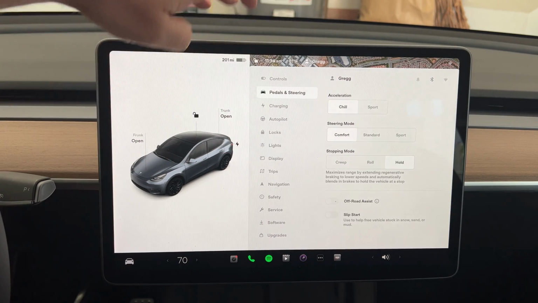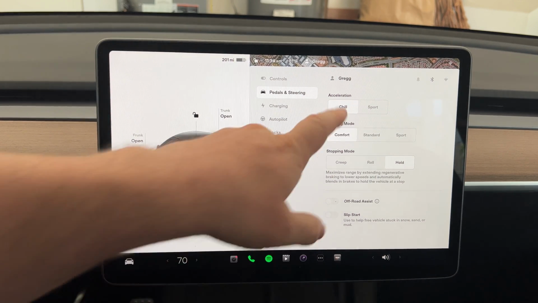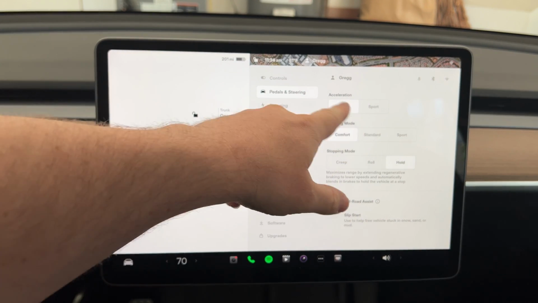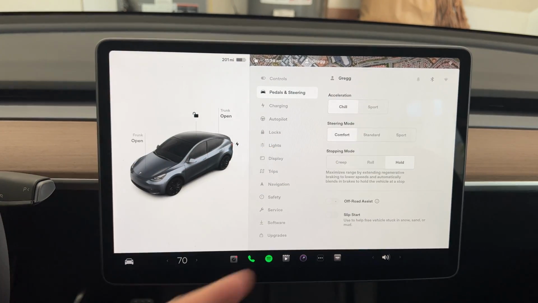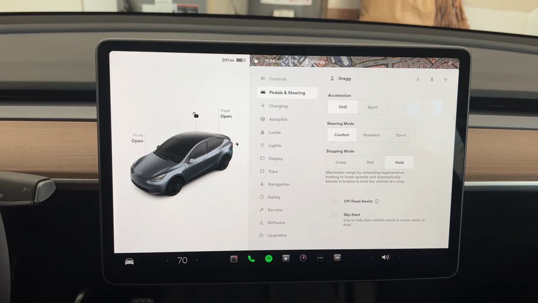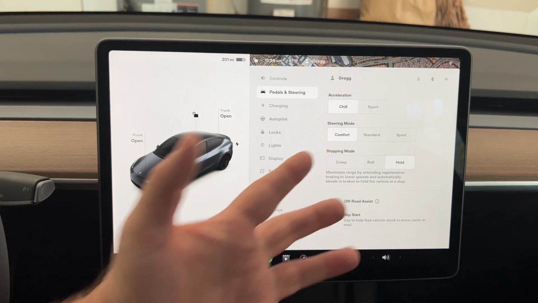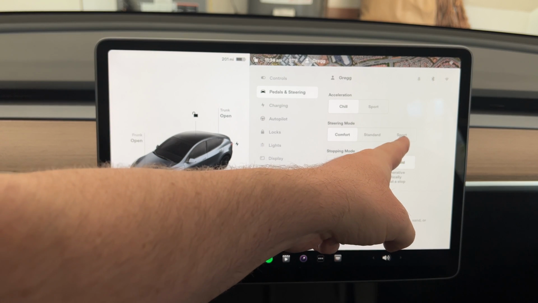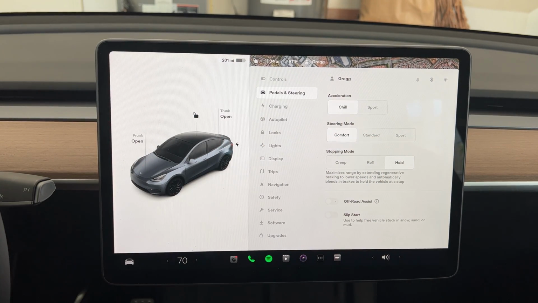Next is pedals and steering. This is where, if you have the Performance or the regular Model Y, you can drive in either chill mode or sport mode. In chill mode, you should get more mileage, more range, whereas sport is going to drive a lot faster, a lot zippier. If you have the regular Model Y, sport will say standard, but it will still drive faster than chill. Same thing with steering mode. If you want that sporty feel, it's going to be a little tighter steering, so choose that. Then there's standard, and comfort. I always drive in comfort. I'm used to just a regular car kind of drive, so that's what I choose.